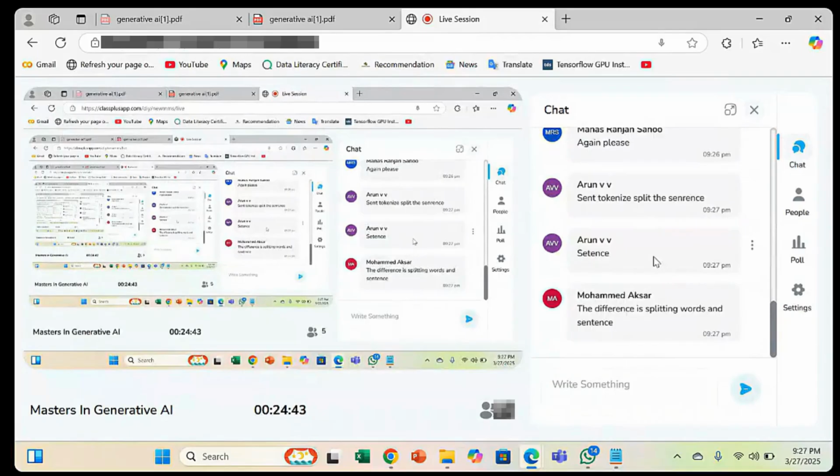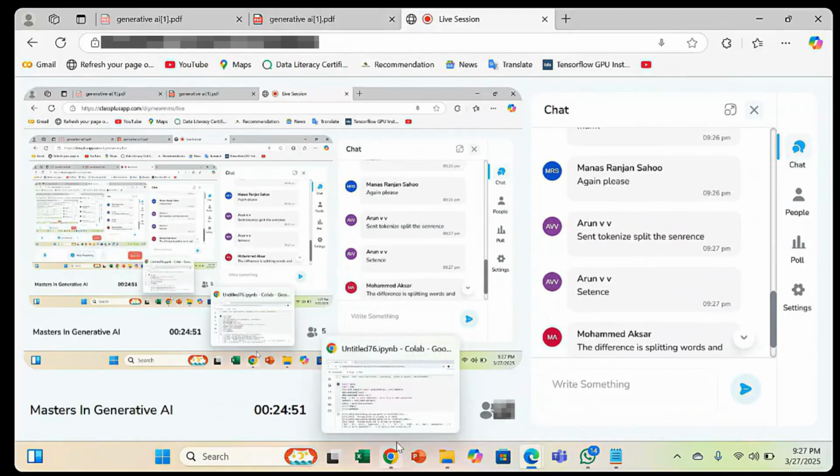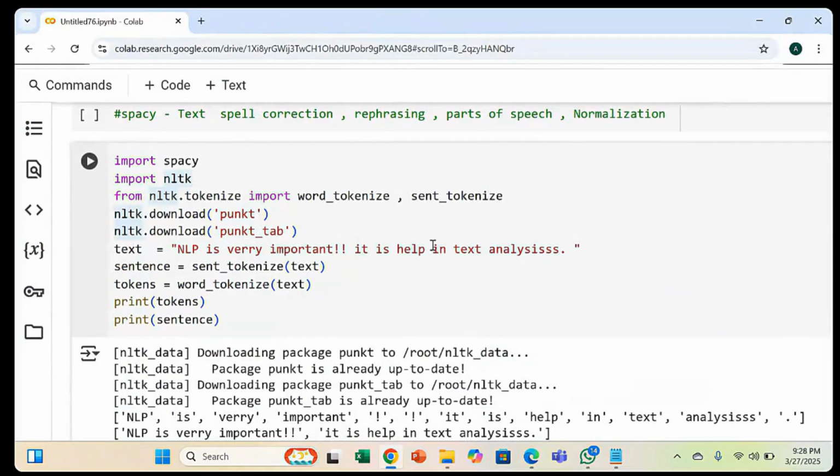The difference is splitting words and sentences. Exactly. Sent tokenize splits the sentence. So the thing is, we have to split the words by using word tokenize, and we split the sentence by using sent tokenize. That is the difference between word tokenize and sent tokenize. That is what I'll perform here.